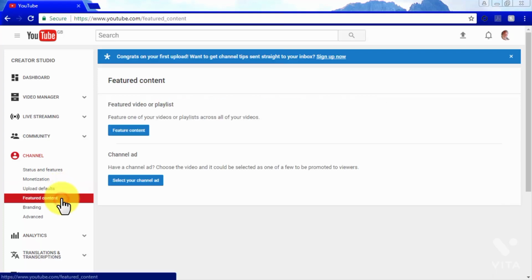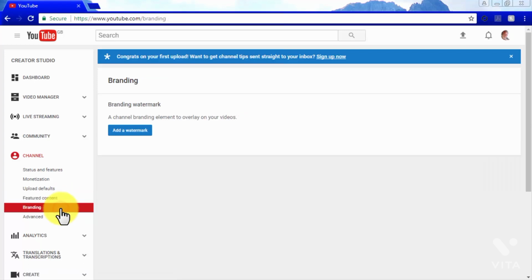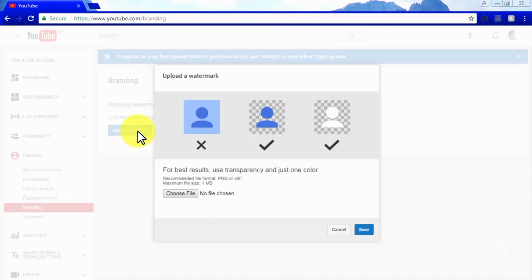In the Featured Content section, you will be able to set a featured video or playlist to be featured across all your videos and a channel ad, which will allow you to make one of your videos eligible to be promoted to YouTube viewers. The Branding section will allow you to brand the videos in your channel with a watermark overlay by using the Add a Watermark button. Always remember to only use transparencies and one-color images for your watermarks.